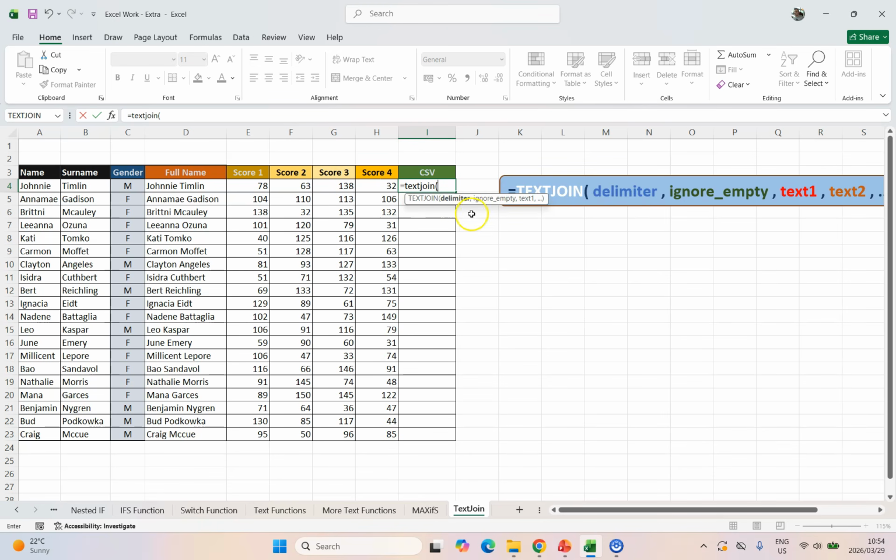And we want to join the values, but we want to separate it by a comma. So I'm going to put a comma in double quotes. And then my next parameter, I'm going to ignore the empty cells. I know there aren't any empty cells at the moment, but we're going to try that out now. And then I'm going to say, which cells do we want to join? I want to join from E4 to H4. Add all those values together, but put commas between them. Close bracket, enter. So there we go. We've got all our values next to each other with commas.